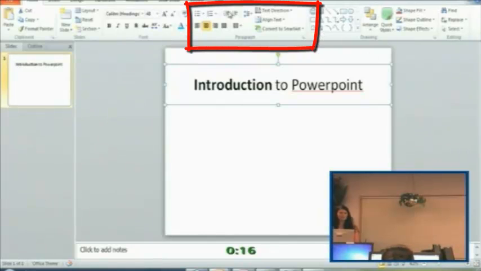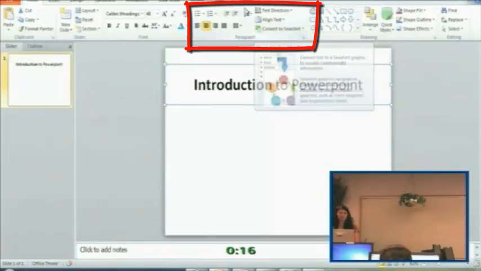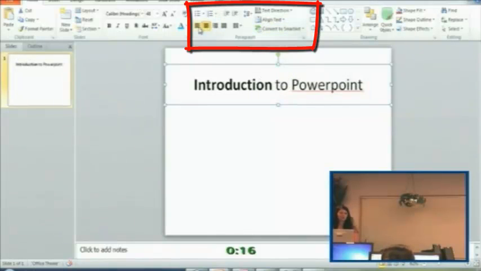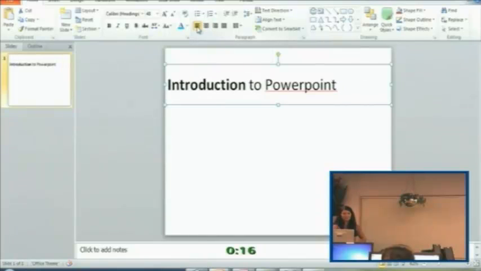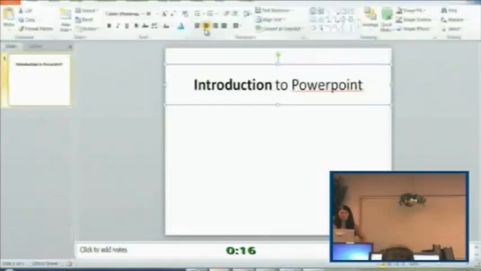As you can see in the paragraph grouping here, you have alignment. You can add alignment to your text. The first one is to align the text to the left, which brings your text all the way over to the left-hand side of your page. Generally, most people like it centered, so all you have to do is press the center button. And if you're working with certain columns and you want to right align, go right ahead. You can do it by pressing that button.